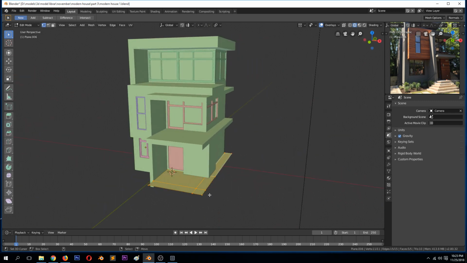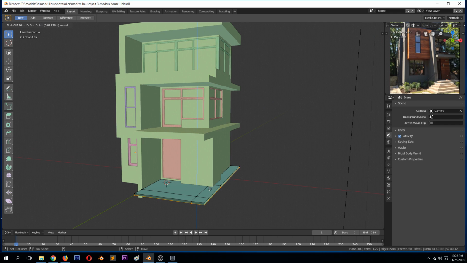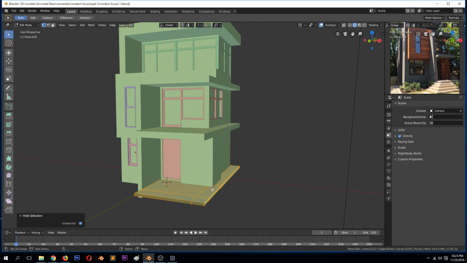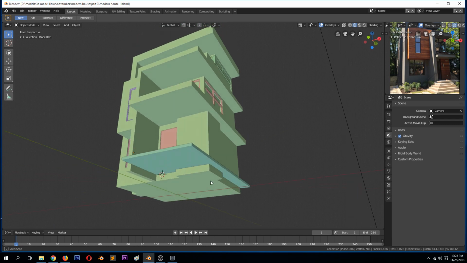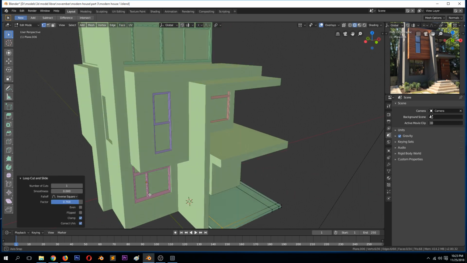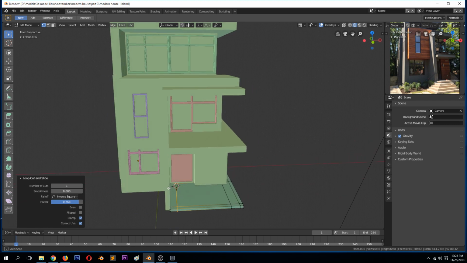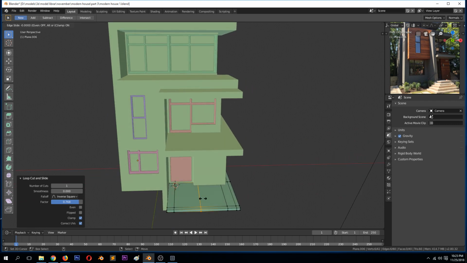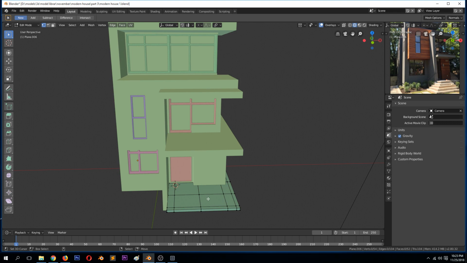Okay, so this can be extruded down like this. Shift N, flip normals. And you can add another loop around here and around here. I think this cuts around here, and these parts here are not there.